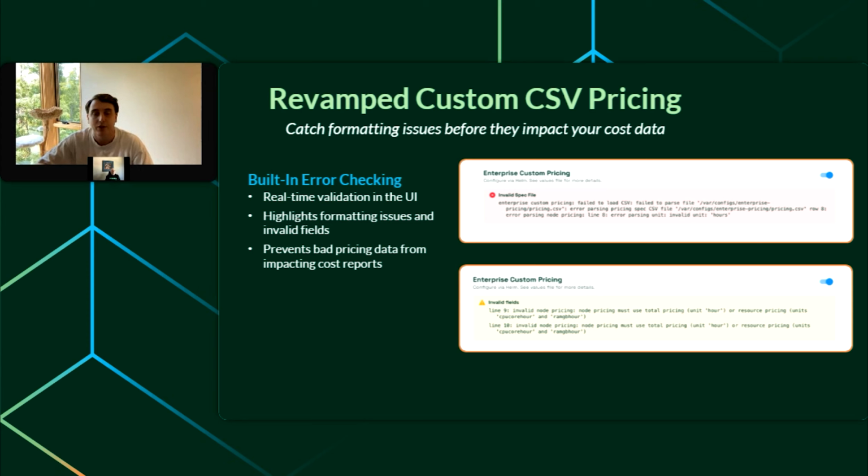And if you don't have any warnings or errors, you can rest assured that the custom pricing sheet was formatted correctly and is being applied as expected. So that's a little bit about the custom CSV pricing. Really excited to get everyone's feedback on that. If you are running on-premises clusters, this is brand new, just launched last week.